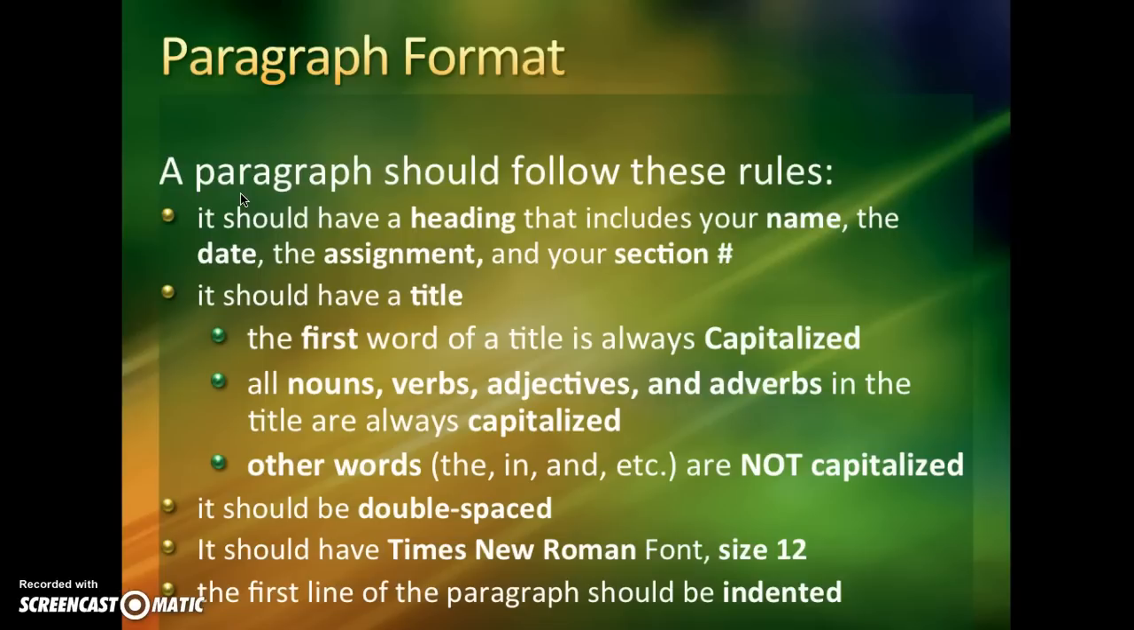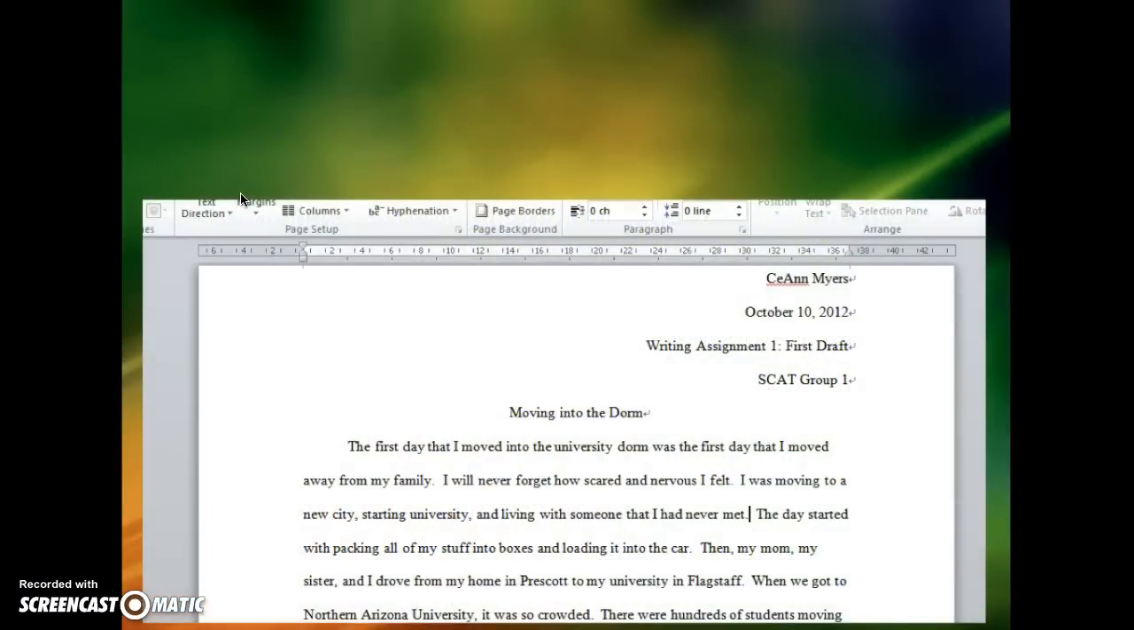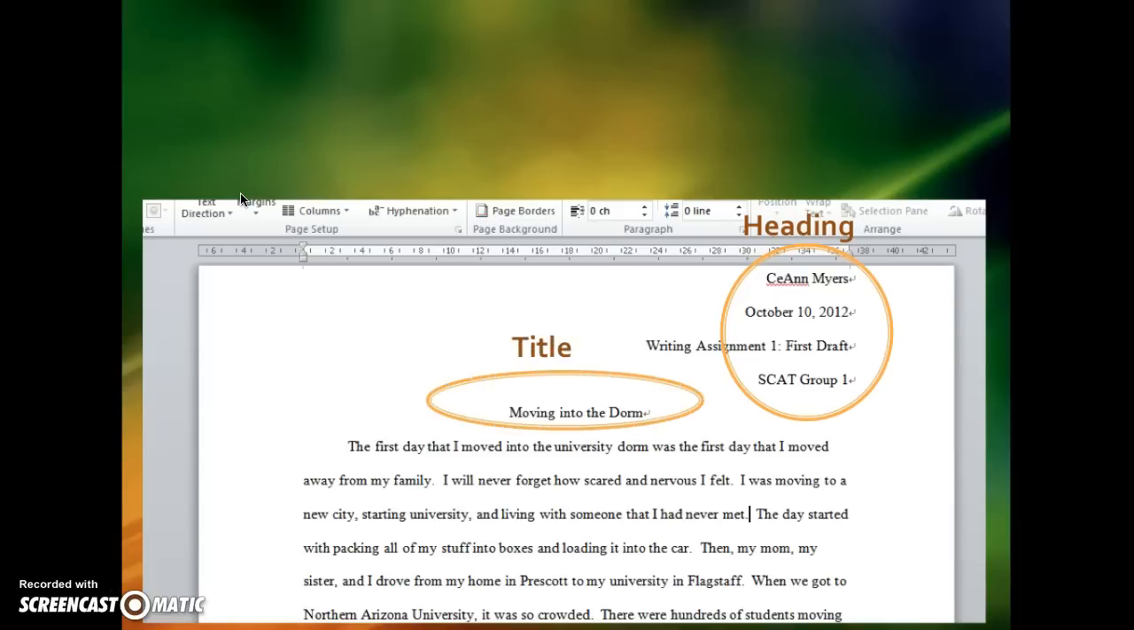Now, let's talk about how to do these. Here is an example. You can see my heading, my name, date, writing assignment, and my section number. Then you can see my title. It is in the middle, and it has capitalized words. M in moving, because it is the first word, and D for dorm, because it is a noun. Into and the do not need to be capitalized because they are a preposition and an article.